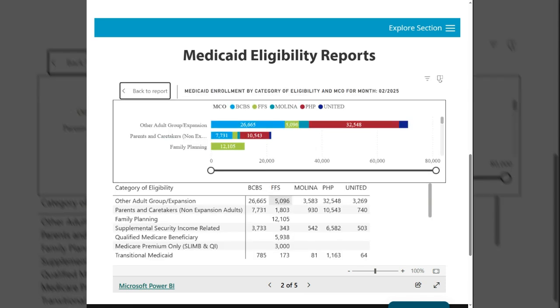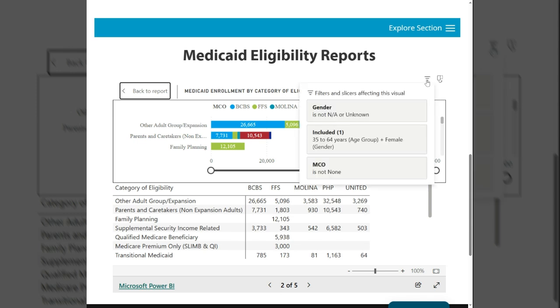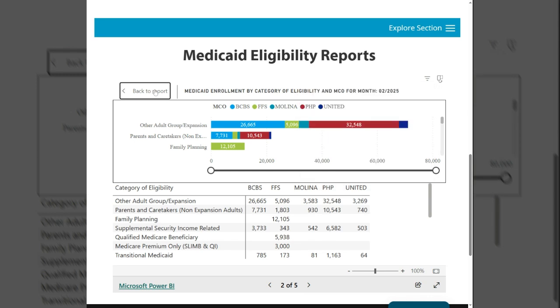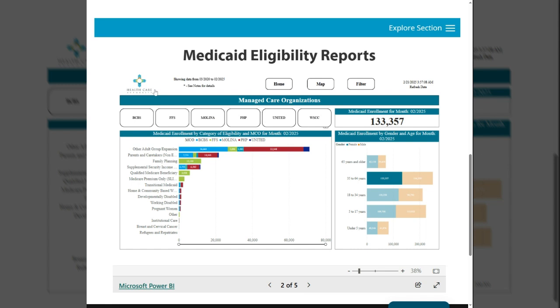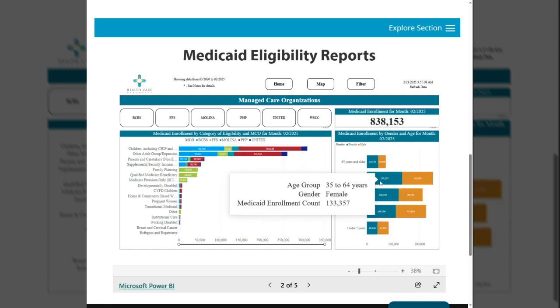On the top right-hand corner, there's a filter icon that looks like a funnel. Hover over it, and you will see the filter that is applied to the data, in this case, females ages 35 to 64. Click back to Report in order to return. If I click again on females ages 35 to 64, the data returns to its original setting.